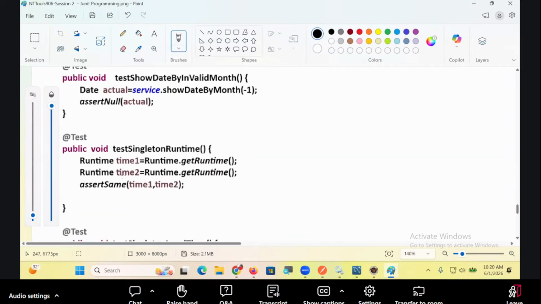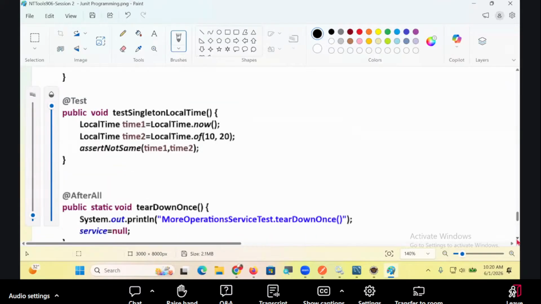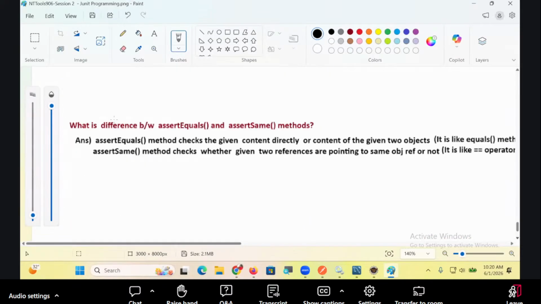Say I'm creating how many objects for runtime? Two. In fact, one object I'm trying to access twice. Time 1, time 2. Test singleton is local time or not. I got 2 local time objects. I checked assert not same. Happily it's coming or not there, guys.